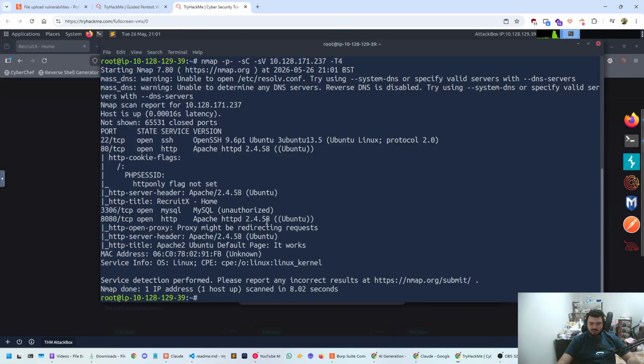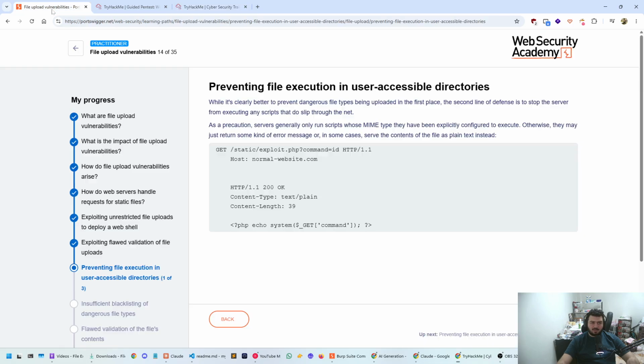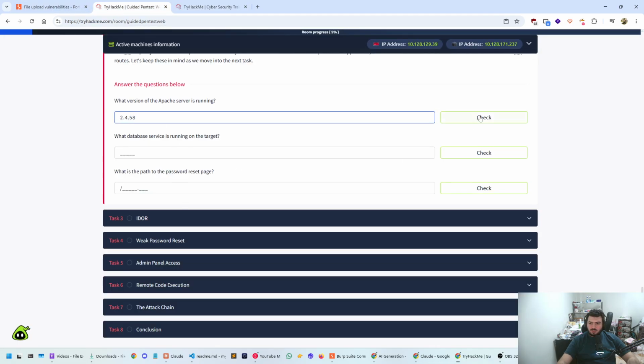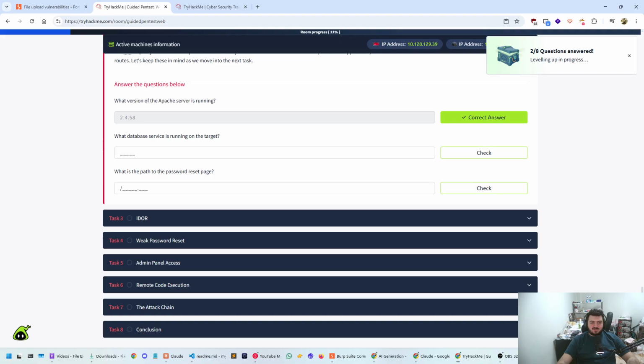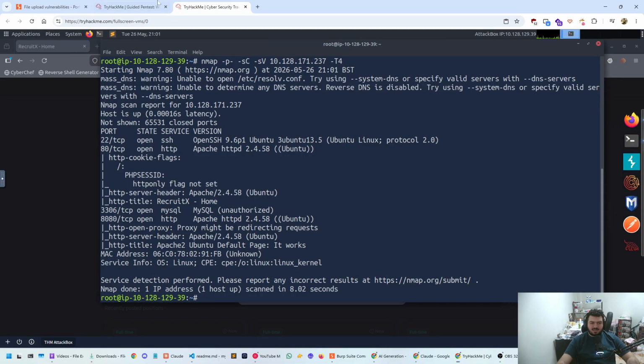That is definitely not what I copied. Oh, I think we need to copy this. Okay. Yep. What database service is running on the target? The database is MySQL.